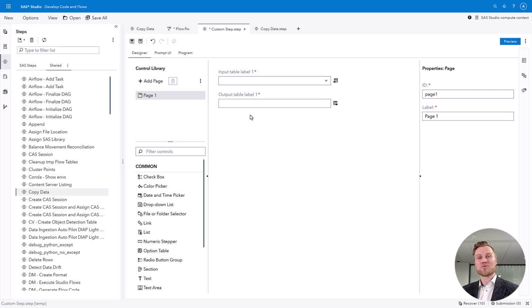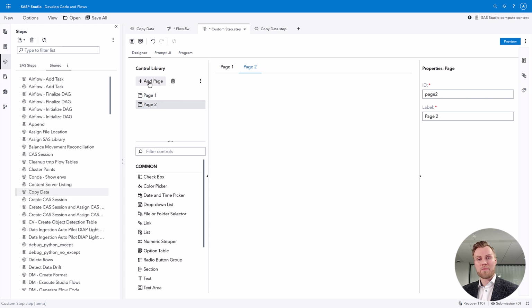Of course, if you want to organize your work a little bit more, you can also add pages to your custom step, and for example add a README page to your custom step to explain its functionality to other users.